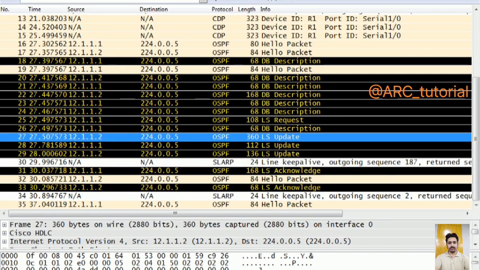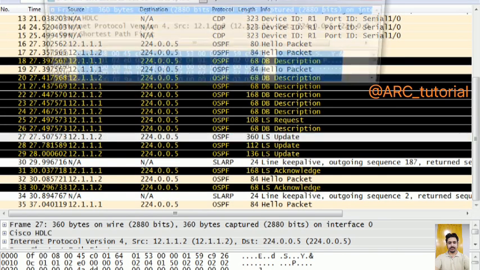So we are in loading state. Yes, now you are in loading state, because during exchange state they have exchanged their DB packets, and inside DB packets you have the LSA headers. And when it has sent LSR and now they are giving LSU, so it is loading state.